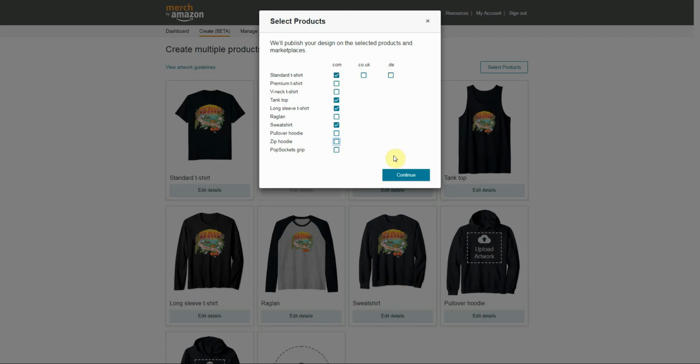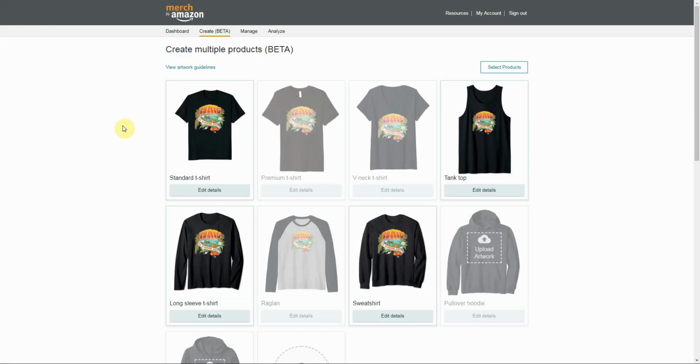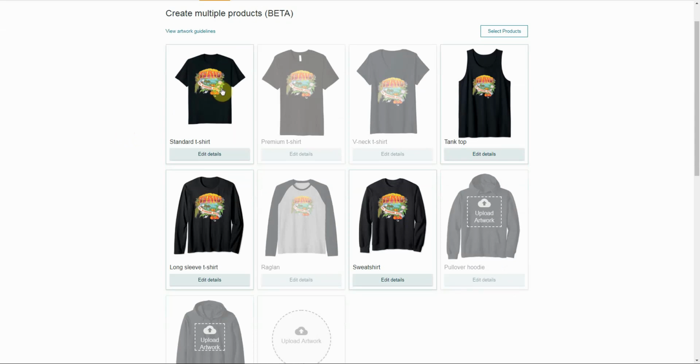You can select and deselect what marketplaces and products you want your piece of art to apply to, and then when you're ready to go, you just press the continue button. And you'll notice that the only active products are the ones that you chose. You can obviously go back and edit that if you want to instead add the premium shirt or add a V-neck or whatever you might be trying to do there. So pretty easy process for both product choices and marketplace choices.